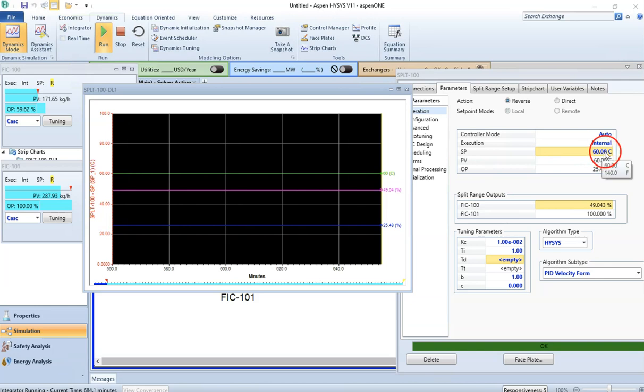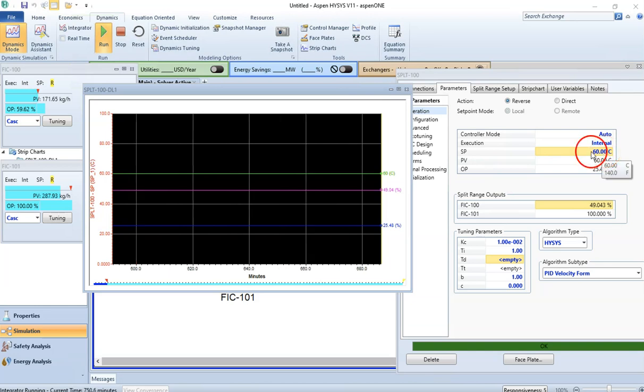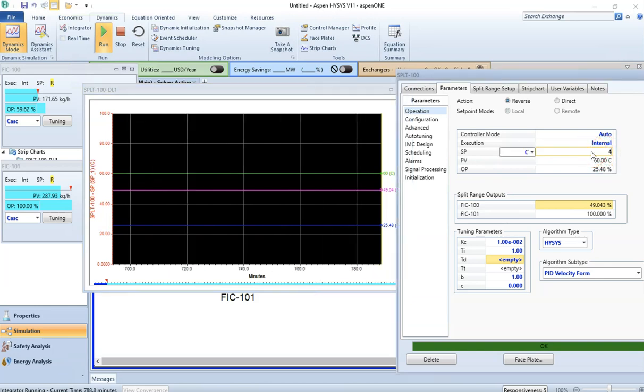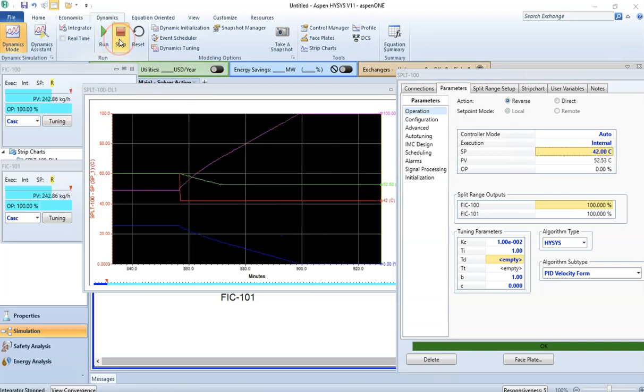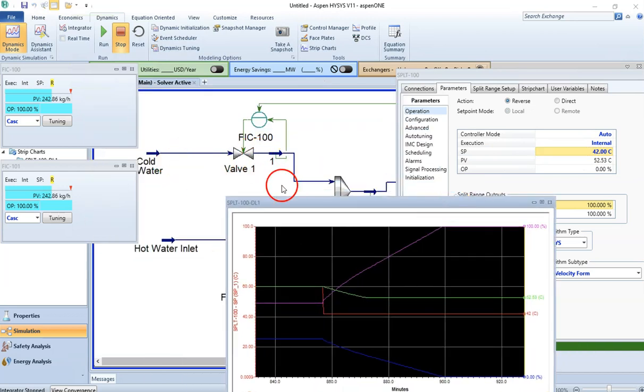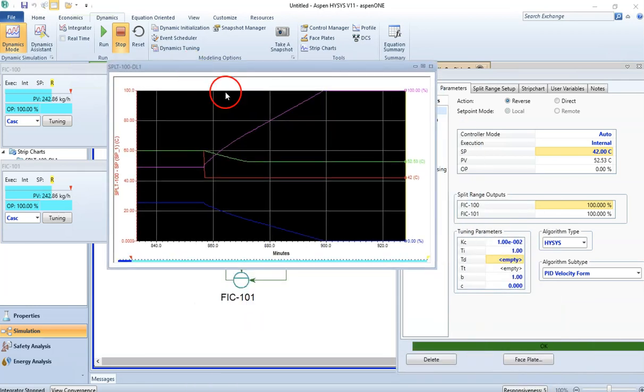Let's change it to 42. I'm going to change my set point to 42, and now you will see that because I'm reducing my temperature, it will automatically close my valve for the hot water inlet. So you enter 42 and hit enter. I will stop it here. Now as you can see, because I have the reduced temperature, it needs to open my cold water valve completely and close my hot water valve completely. So that is what is happening.